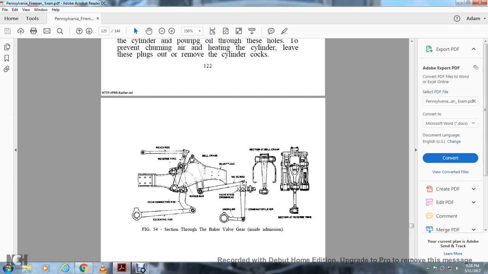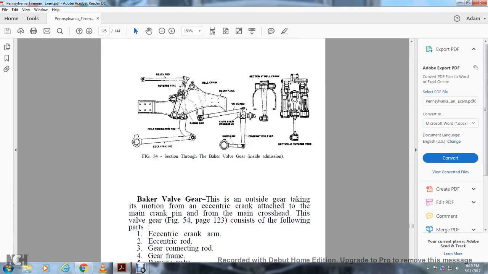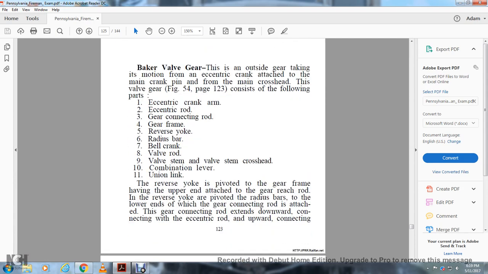Figure 54 shows a section through the Baker valve gear inside admission. Reach rod, reverse yoke, bell crank, gear frame, gear connection rod, eccentric rod, radius bar, valve rod, valve stem crosshead, union link, combination lever, section at the bell crank, and section at the reverse yoke. Baker valve gear.